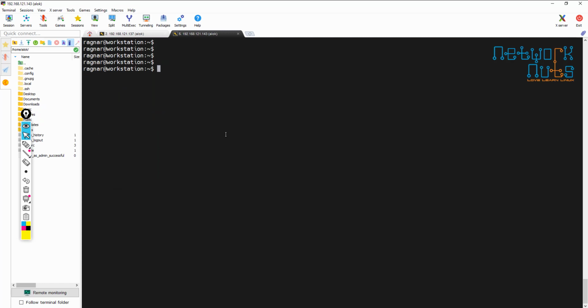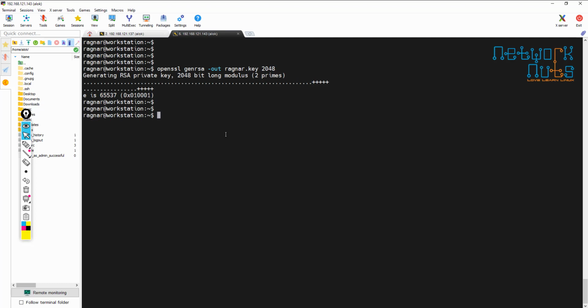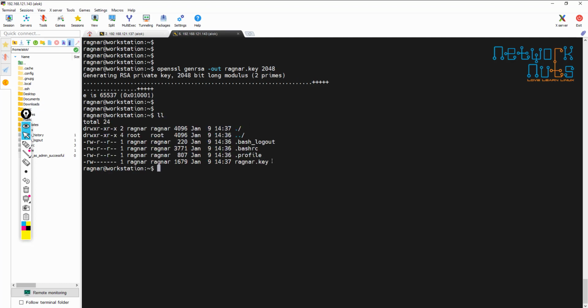Step number 1. Ragnar will be creating his SSL keys, right? So Ragnar will give this command: openssl genrsa -out, whatever the name of the key. I give Ragnar.key and the size is 2048 bit, let's suppose. So Ragnar will generate his key, and then convert this into a CSR file. So openssl req -new, my key is Ragnar.key, and the output is say Ragnar.csr, right?